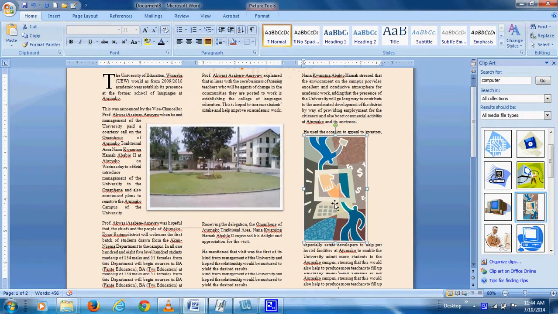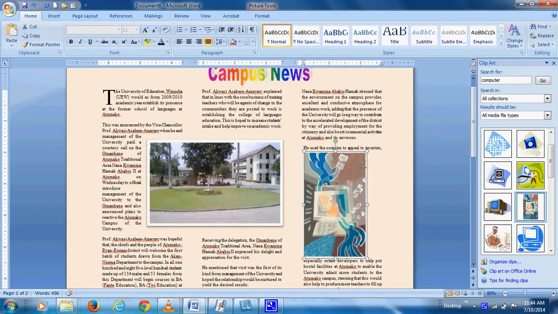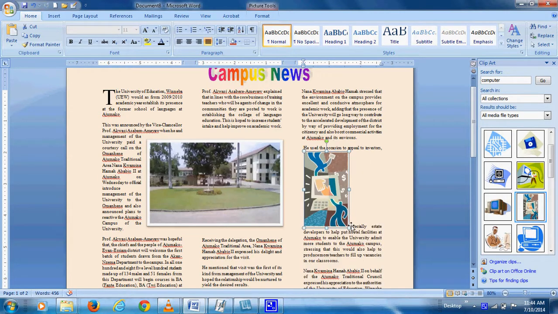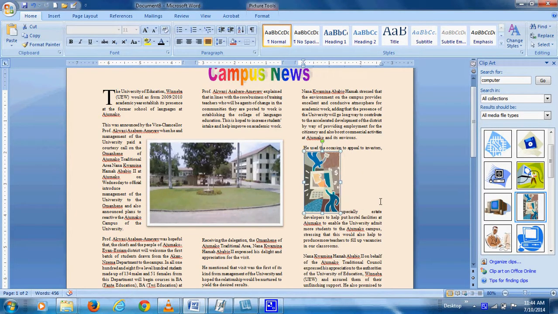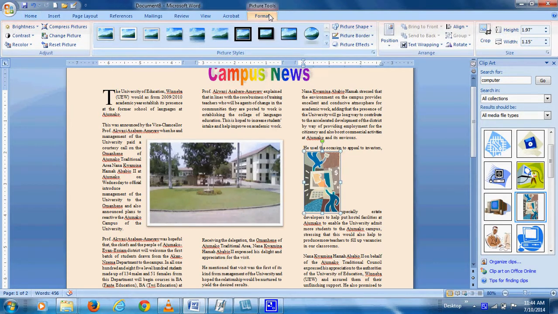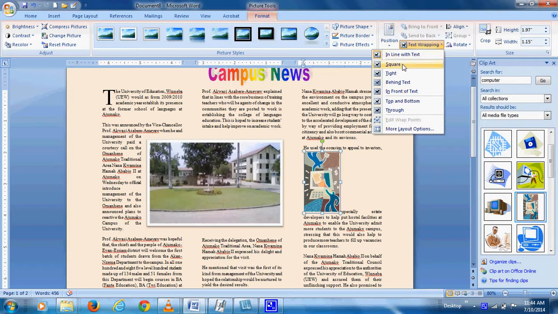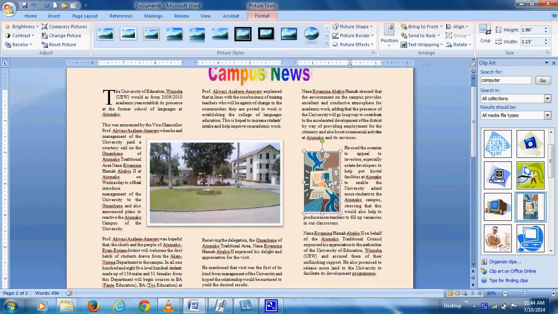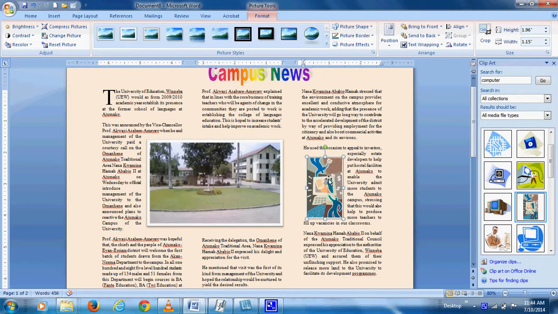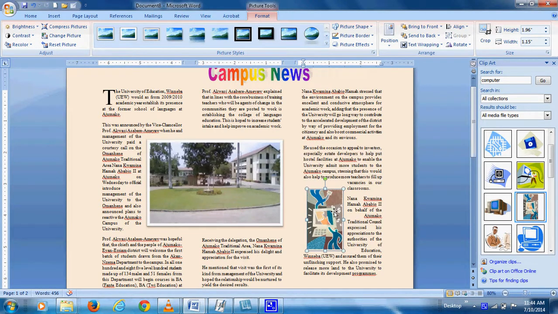Now that we have inserted the clip art, we can adjust the size and also change the text wrapping by double clicking on it. Go to the Format tab, Text Wrap and select Square. And now the text will be wrapped squarely around the clip art.